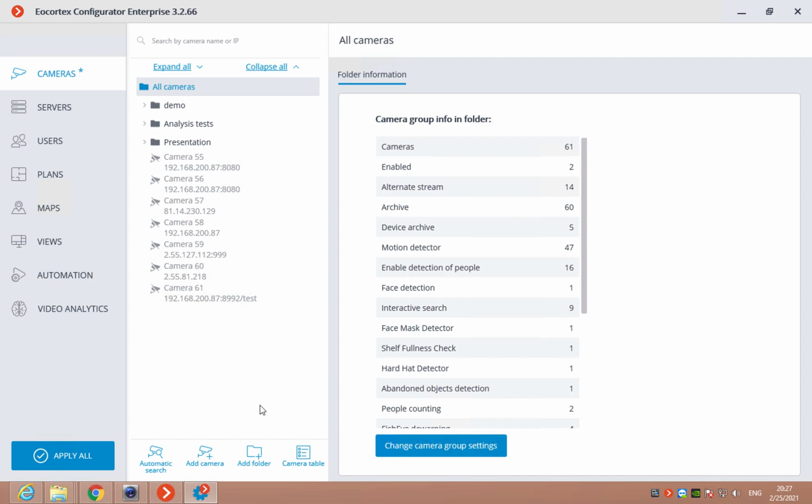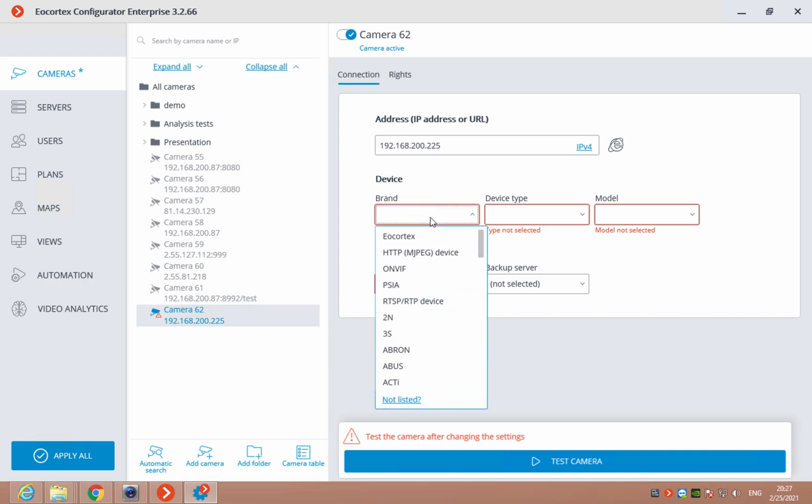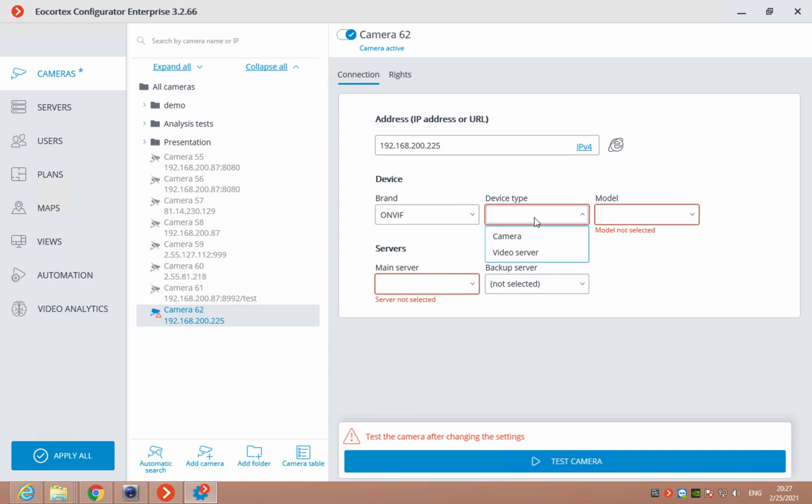Of course, you can connect cameras manually. Let's have a try to do that. We click Add Camera, put the URL or IP address, select the protocol or brand of this camera, for example ONVIF, select the device type, the camera or video server, so you can not just connect the cameras but also connect the NVRs, DVRs or some other devices.